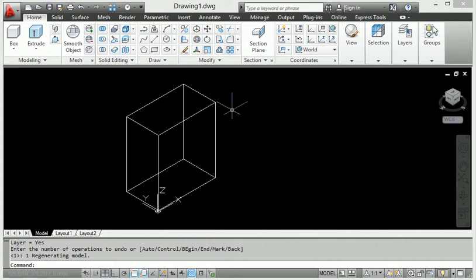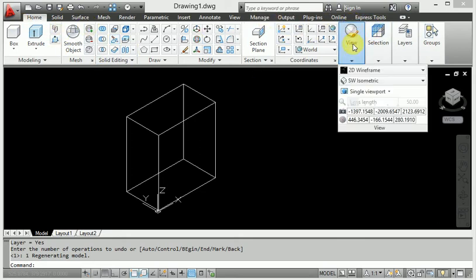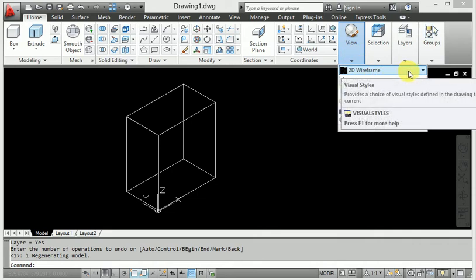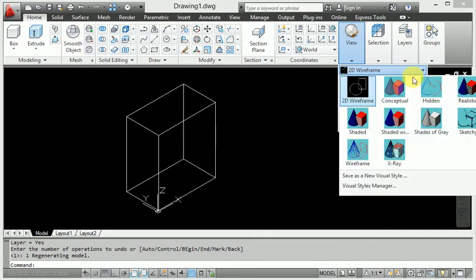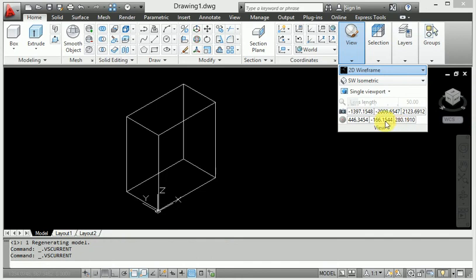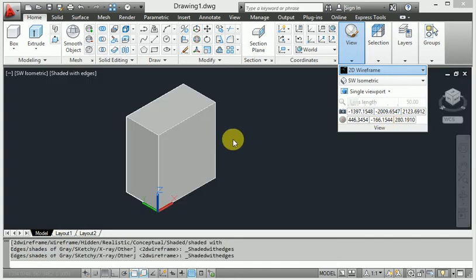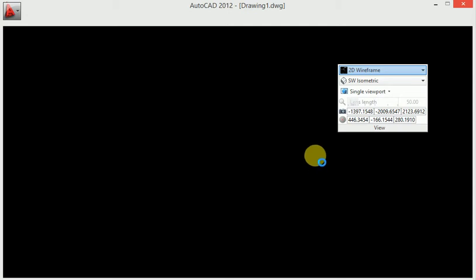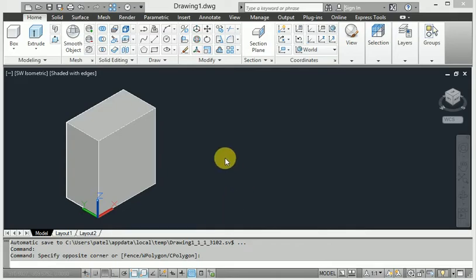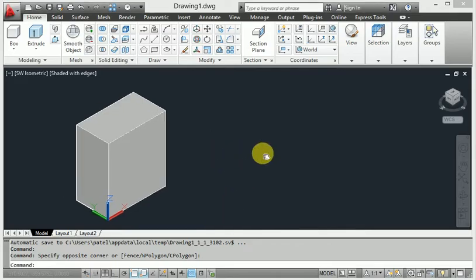Now this box is made with a simple line command. But when I go to the solid body, we move to the home page. Now look at this view, and enter wireframe. When I enter the wireframe, then select this shaded view. So it is converted from a solid part.